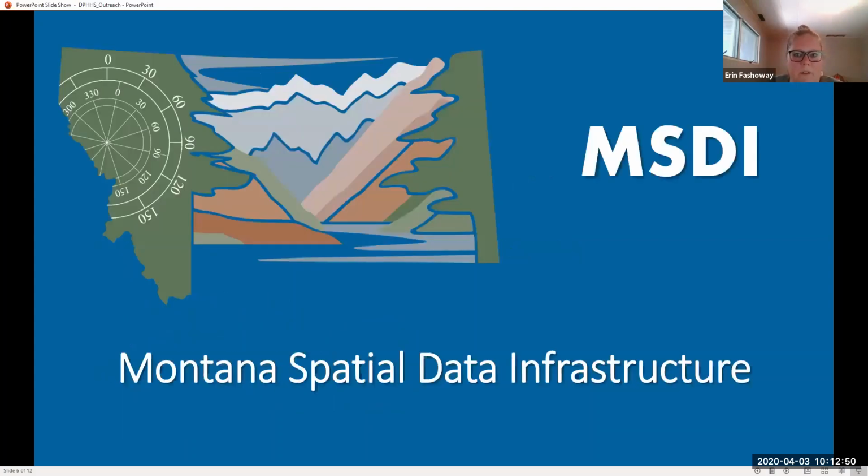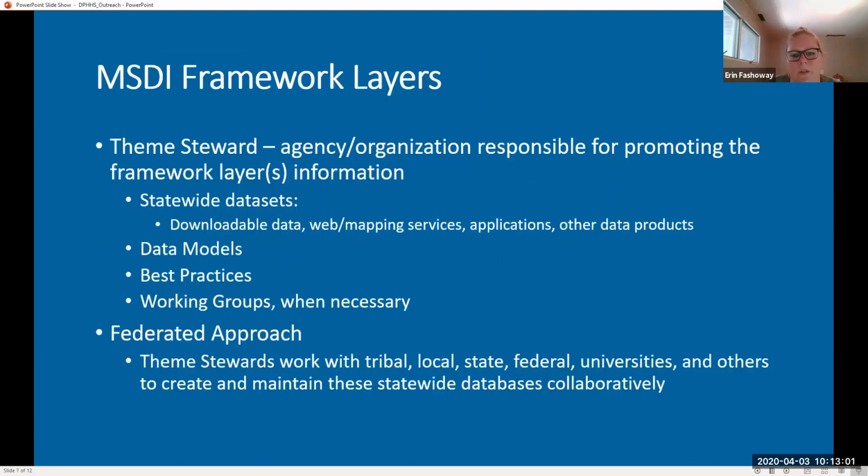So I want to dive a little deeper into the Montana Spatial Data Infrastructure. Like I said, this is our framework. This is the 15 defined spatial data layers that we, as a state, as a GIS community, have set forth to be the most important layers that need to be collected and maintained regularly, consistently over time.